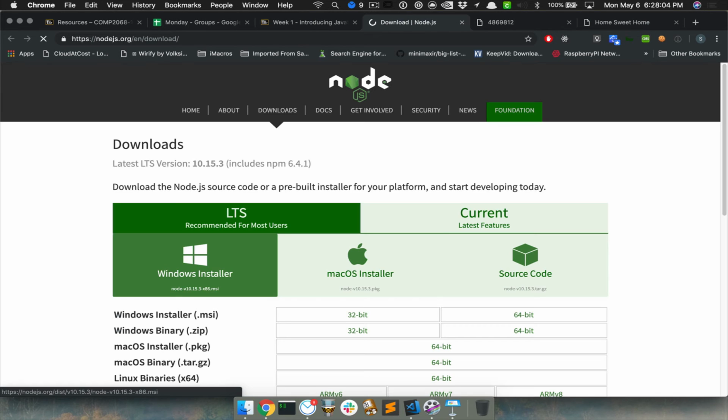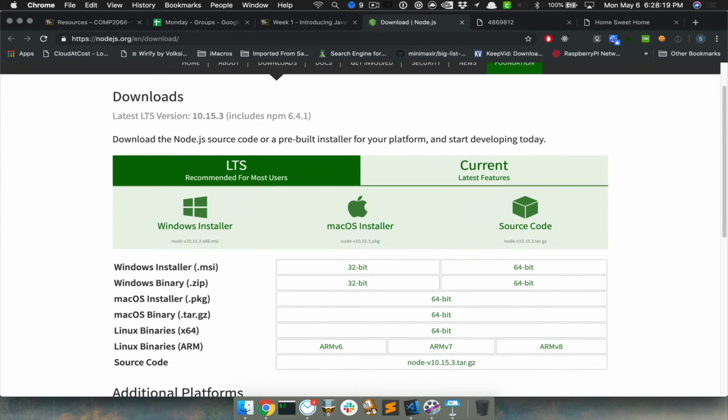All right, installing Node.js. Browse to nodejs.org. Click that download link. Should take you to this page. Now, depending on what you are currently in, it should optimize and choose the one that you are most likely going to be using. However, there's a huge list here of all the different things you can use.